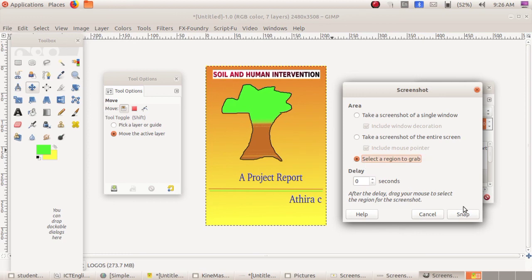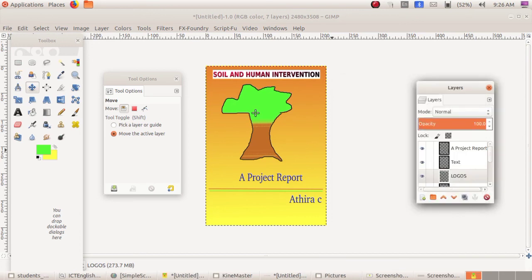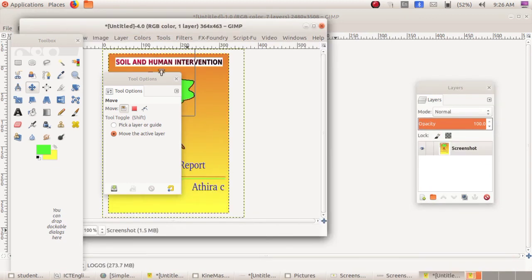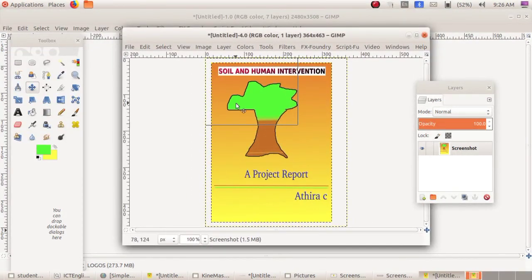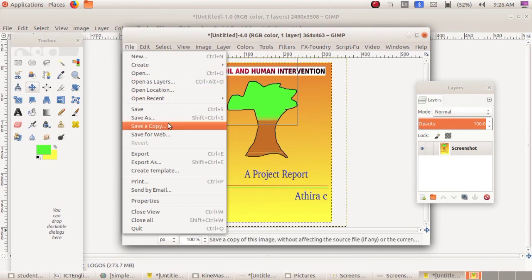Now I am just selecting that. Select a region to grab, then click on the Snap button. Now I want this portion only, so select like this. See, that portion only is displayed. Now you can save it into your folder.